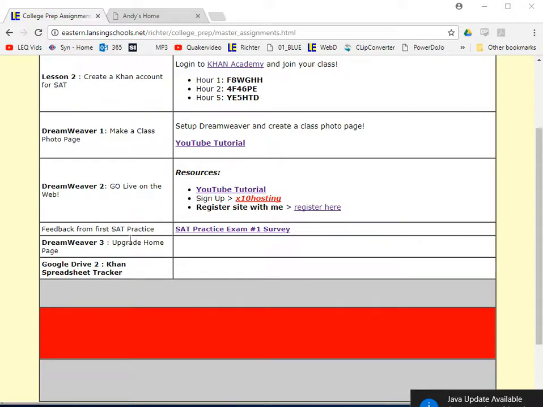Whatever. Dreamweaver 3, it's upgrading our homepage. This supposes you've already done Dreamweaver 2. You've made a very basic homepage and you've linked it up to X10. If you haven't done Dreamweaver 2, you need to pause this, go and do Dreamweaver 2 first.